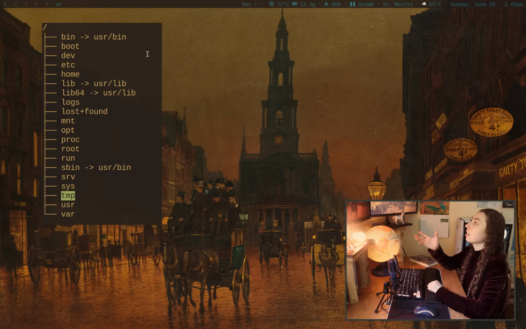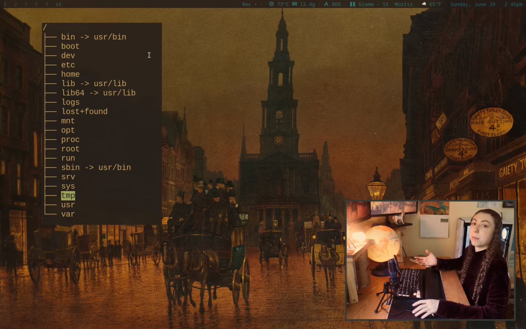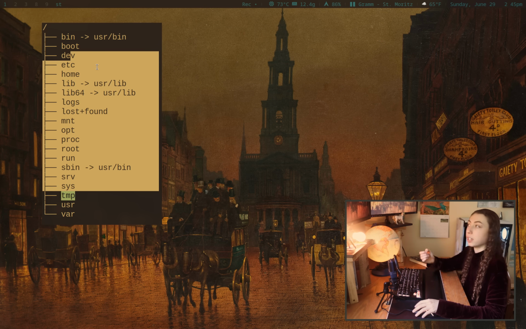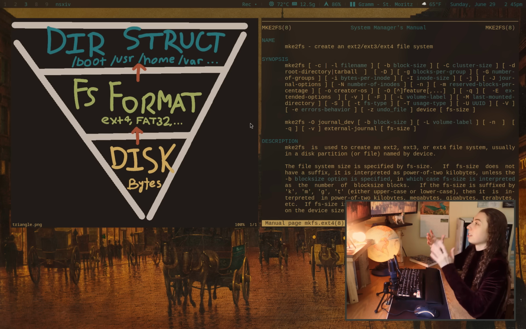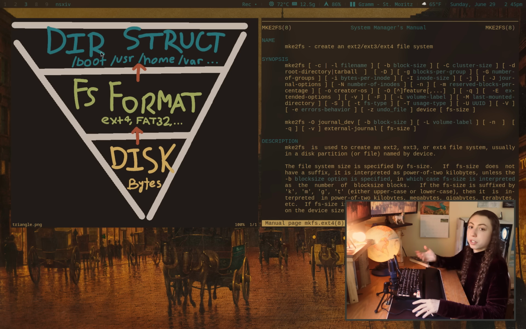What's up? So the Linux root directory structure has kind of a reputation for being confusing to the uninitiated. And I think the answer to that is going over the fundamentals first before we get into the contents of each of these directories. To start with, I made this extremely professionally drawn chart, illustrating how we're going to get from our disk, which is raw bytes, all the way up to that abstract directory structure.